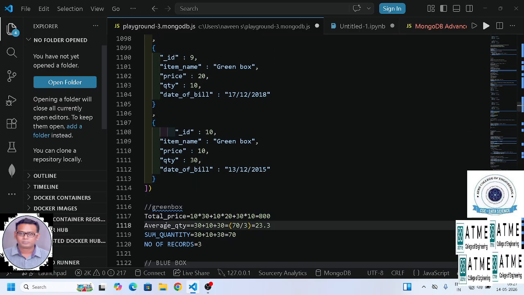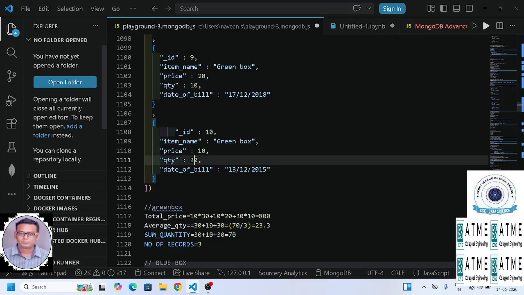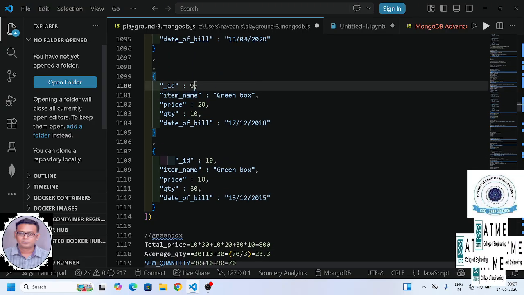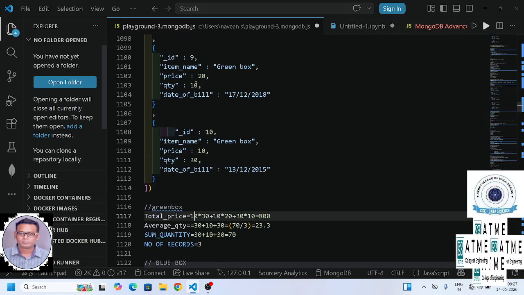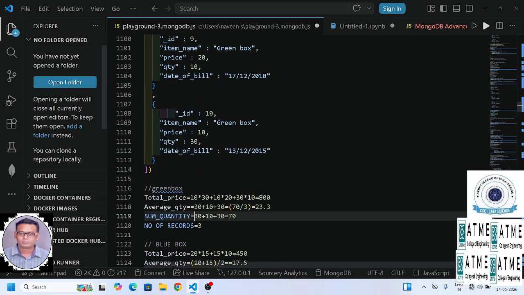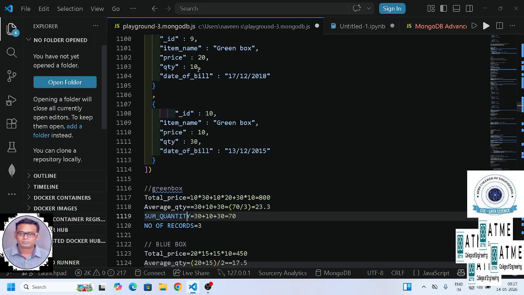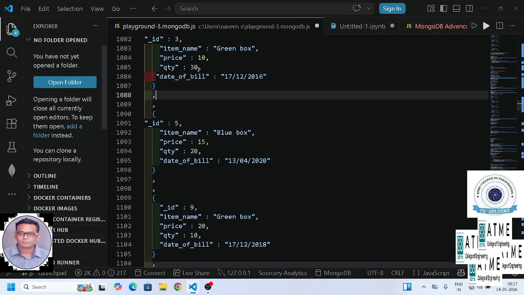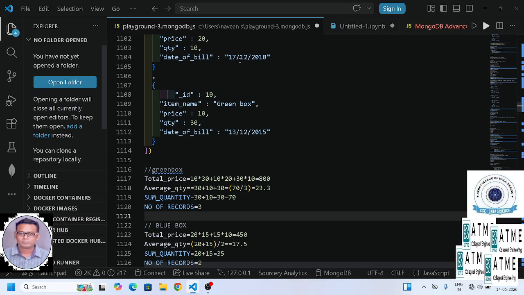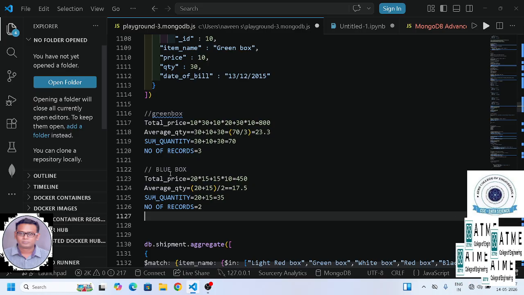Next you have to calculate the average quantity. For the green box the quantities are 30, 10, 30. That gives you 70 divided by 3, which is 23.33. Sum of quantity you can calculate: 30, 10, 30 gives you 70. The number of records is 3. The same calculation I applied for the blue box also.